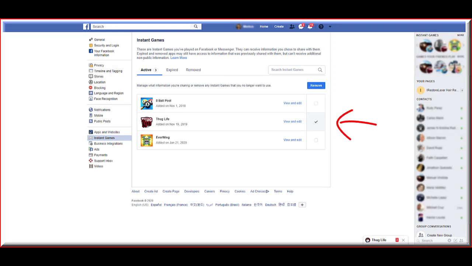If you would like to remove the game altogether, check the box beside the game you want to remove. Click on Remove and the game will disappear, showing that it has been removed.